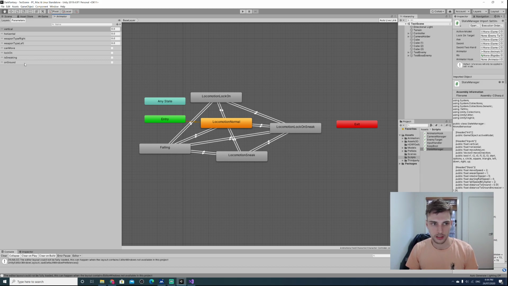Is sneaking is basically the same as lock on. It detects whether you've pressed the sneak button. If you press the sneak button, you'll be crouching, walking around, instead of standing, walking around. Just changes those animations. On ground is whether you're on the ground or not. If you're in the air, you'll play a falling animation. If you're on the ground, you'll be doing walking animations. I'm also going to have air combat and stuff, which will also be based off of on ground too. So those are the parameters I've got so far.